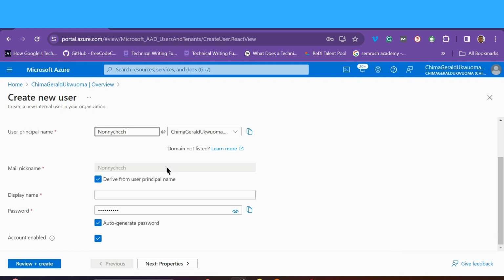Display name. And you could see now the password is generated. I can decide not to generate the password, and when this user is trying to access its login, the user will be requested to change the password.